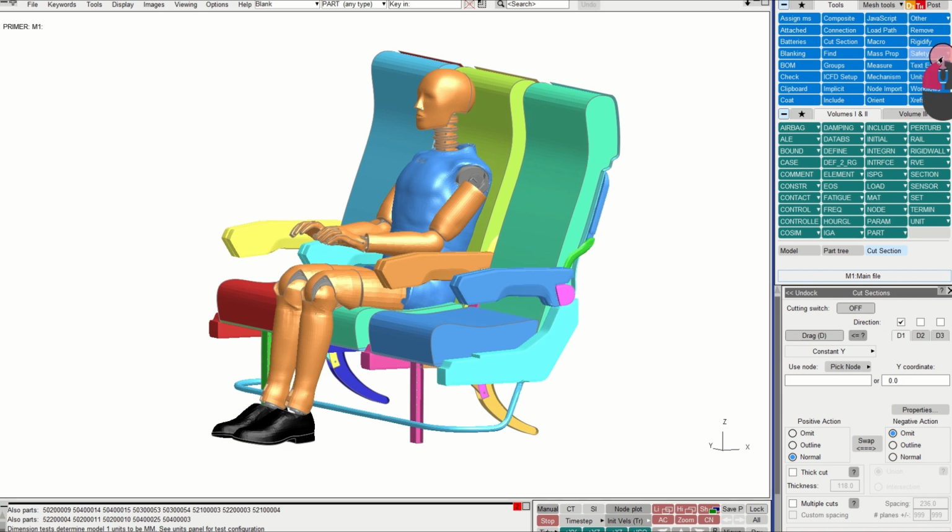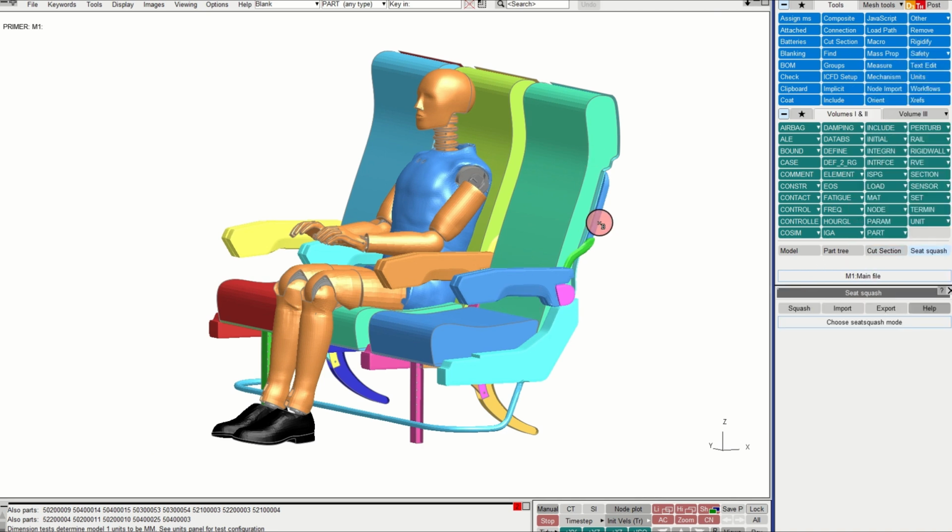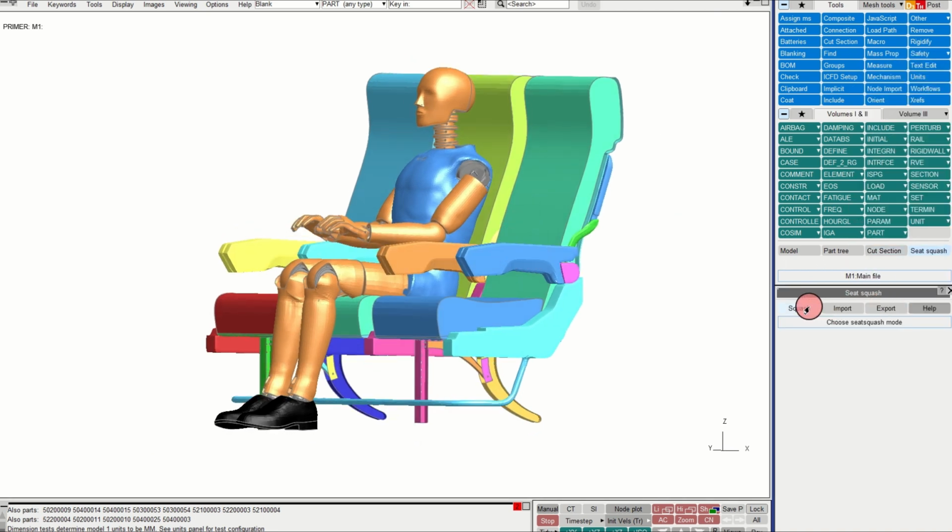So we'll head to Safety and we'll click on Seat Squash to set up our analysis. We can then click on Squash. There's two methods that we can use to set up our seat squash analysis. One is using a simple squash with Primer or setting up an LS-DYNA analysis. By using simple squash in Primer, Primer will morph the foam elements to remove penetrations with the dummy.